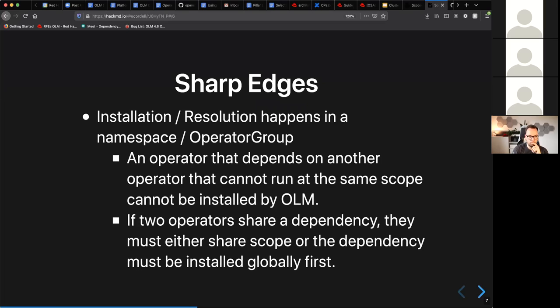So some of the sharp edges with this today. Installation and resolution happens within a namespace and within a single operator group. And this has a bunch of unfortunate UX effects, which is that if you have an operator that depends on another operator, it has to be able to run at the same scope. Since operator groups define the set of namespaces, all dependencies need to be able to watch that same set of namespaces or the installation can't succeed.